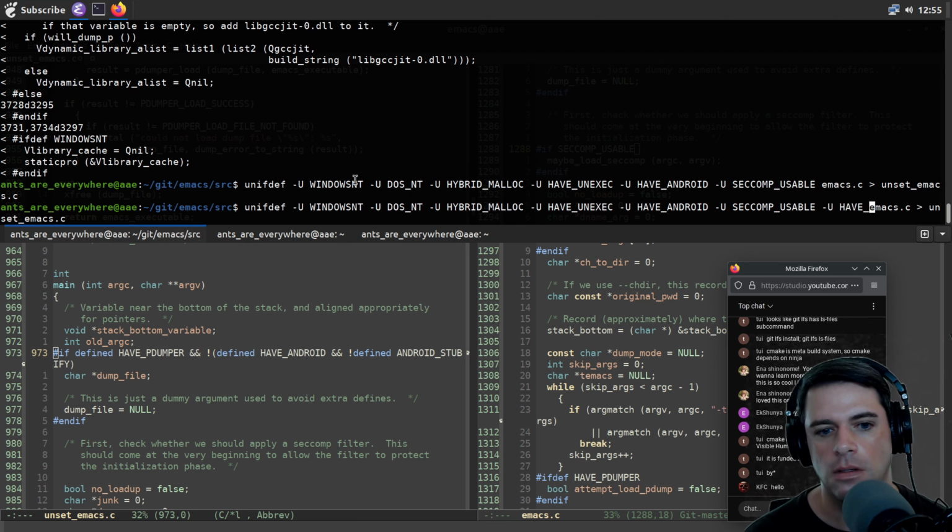Do less garbage collection in batch mode. No load up is going to be set to whether you ask to call no load up, no site lisp is going to be set to whether you ask to do no site lisp, etc. I don't know why this not initialized block is not done here. Perhaps this stuff needs to happen first for some reason.